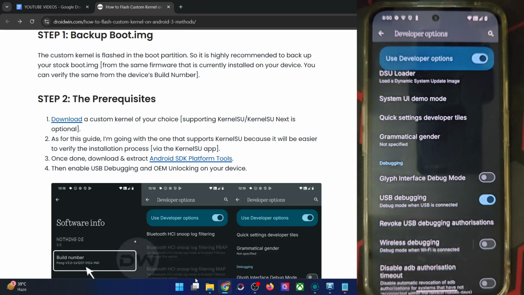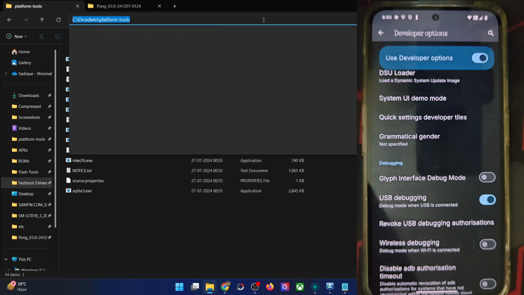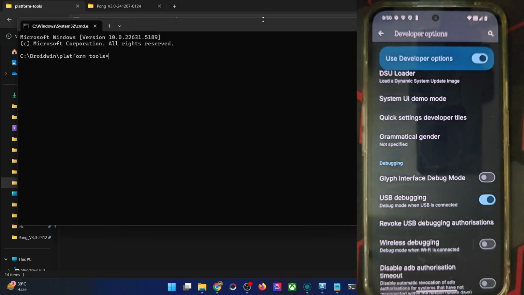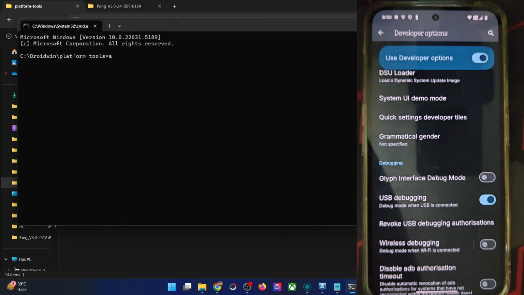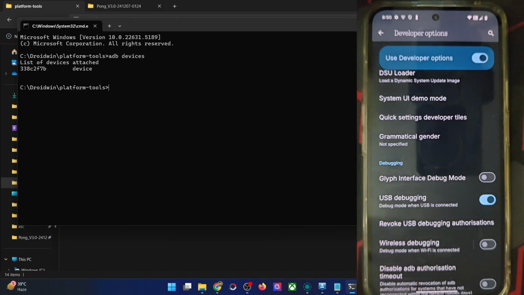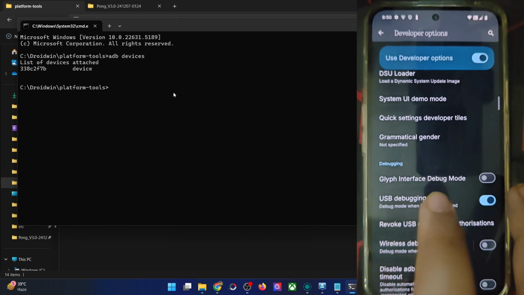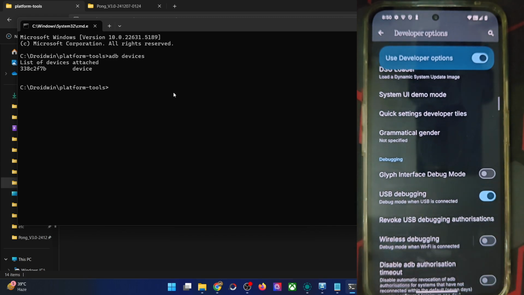Let's verify the same. So go to the address bar of platform tools, type in CMD, hit enter. This will launch the command prompt inside the platform tools directory. Now type in adb devices and verify that you are getting an ID. If you are not getting any ID, then unplug and replug your phone from the PC. Disable and re-enable USB debugging. Tap on revoke USB debugging. Use the official USB cable that came with your phone and use the USB 2.0 port on your PC. So carry out these USB fixes and verify that you are getting an ID.